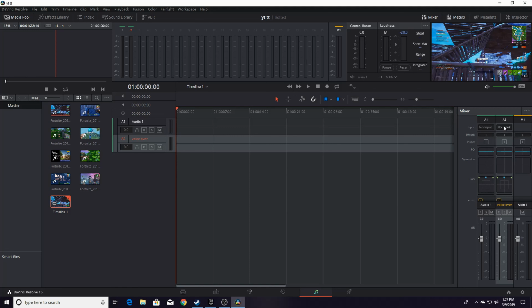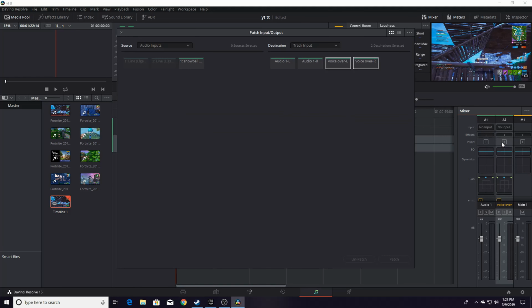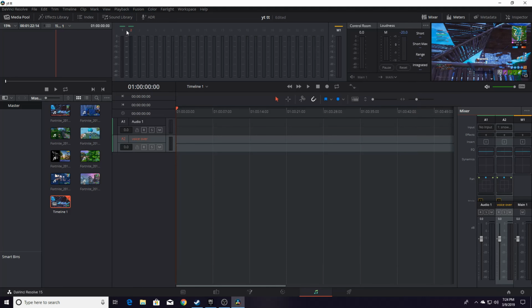You're going to click here where it says no input, because you want to add input. So here you see input. We're going to click that. We want to have left and right speaker covered, and the audio source where I'm going to speak into my mic, I would click Snowball, and then you click this button that says patch. Boom, it's patched in, and then you go here and click the little X to close out the box.